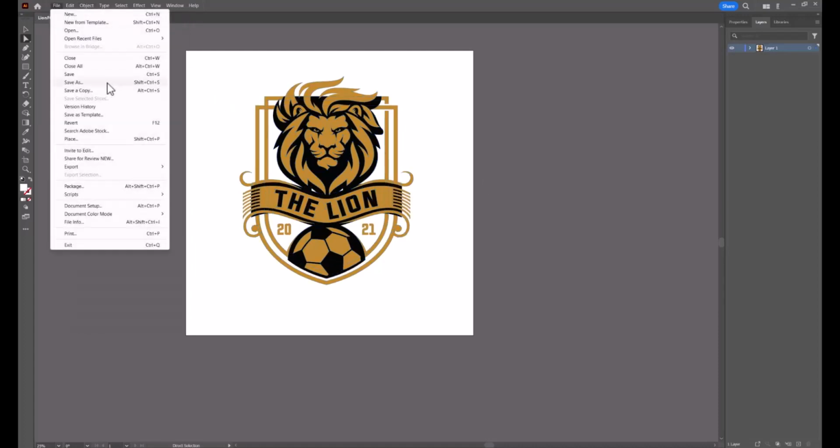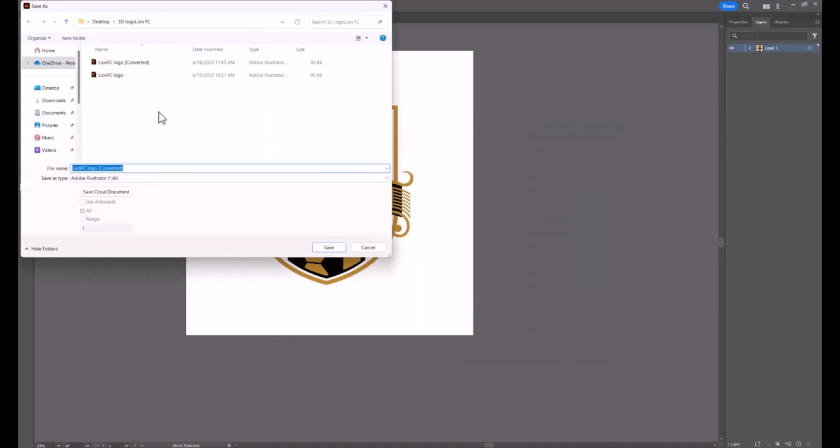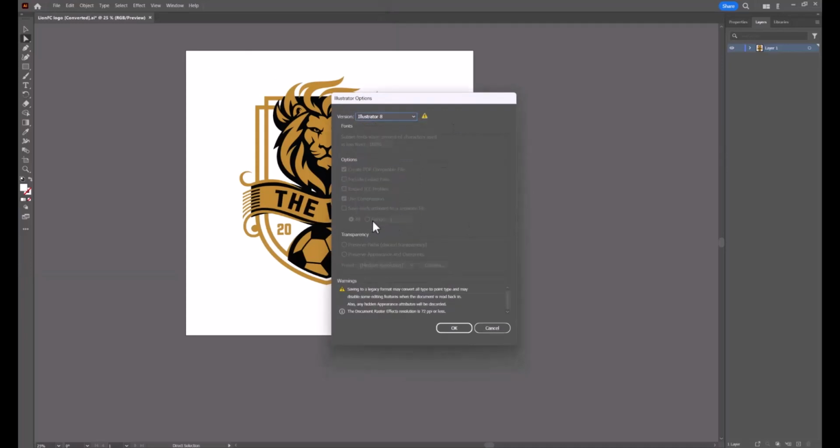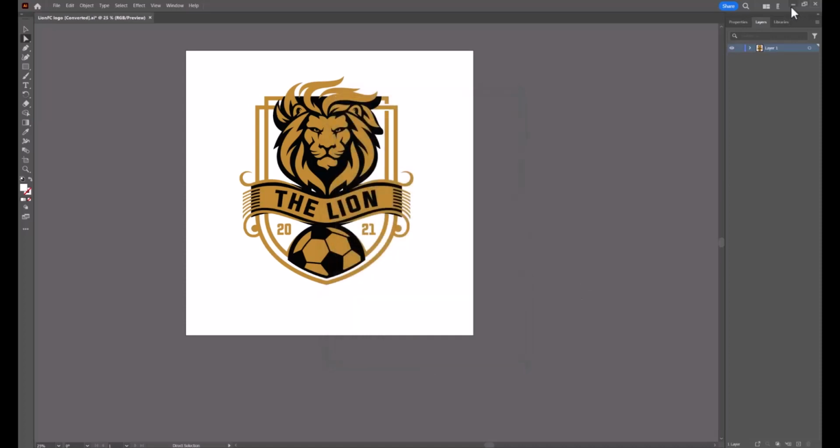And then the second step is when you save this, you're going to want to ensure that you save it as a legacy Illustrator version. So I like to go to Illustrator 8. What this does is kind of takes away a little bit of the maybe gradient effects or any kind of special new things that Illustrator may have had that could interfere with Maya. So we're going to go ahead and save that off and we'll be ready to go.